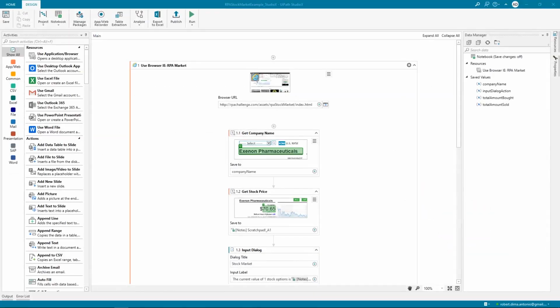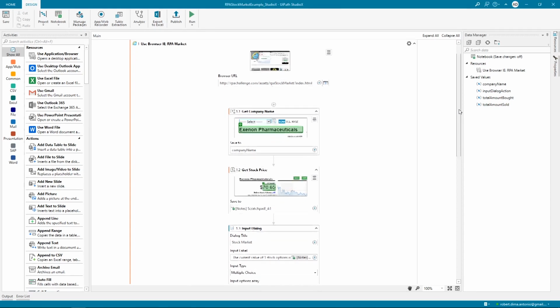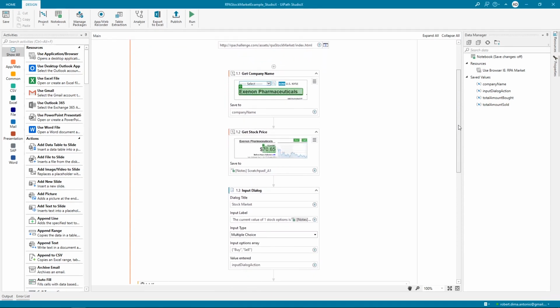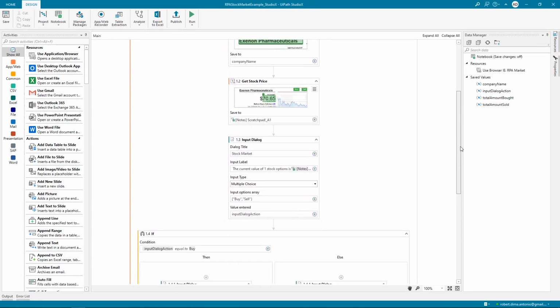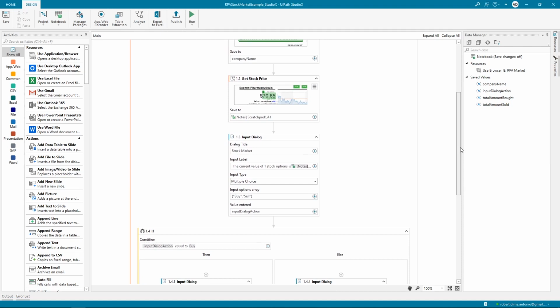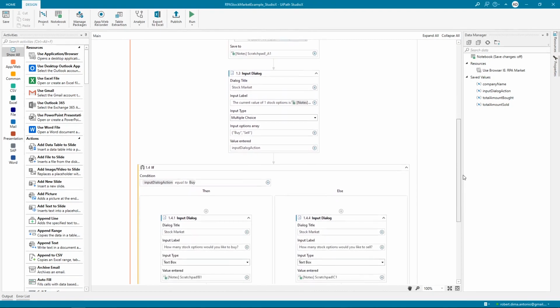Let's start with a simple workflow that we've already built in Studio X to automate buying or selling stock options. The first activity opens the browser of our choice and navigates to a specific URL. The second activity in the workflow gets the company name, and the third gets the stock price and saves it in the notebook. Both activities are of getText type. Then, we're using an input dialog for the user to select whether they want to buy or sell stock options. The dialog box also displays the price for one stock option.